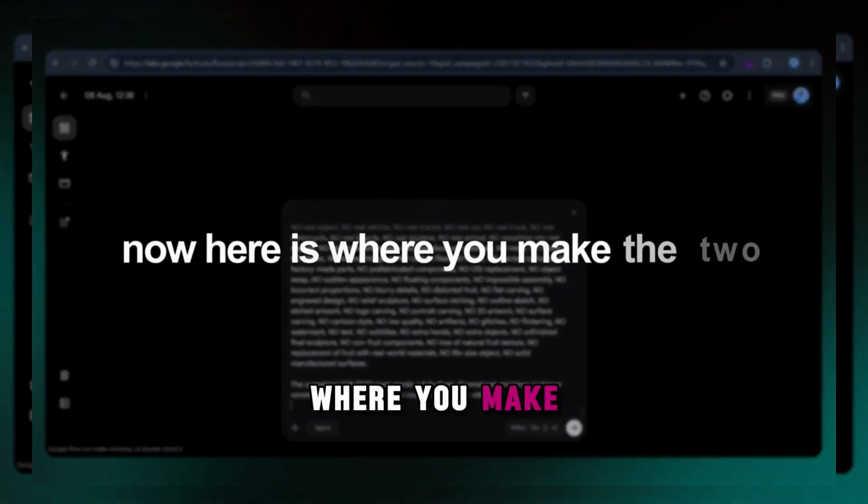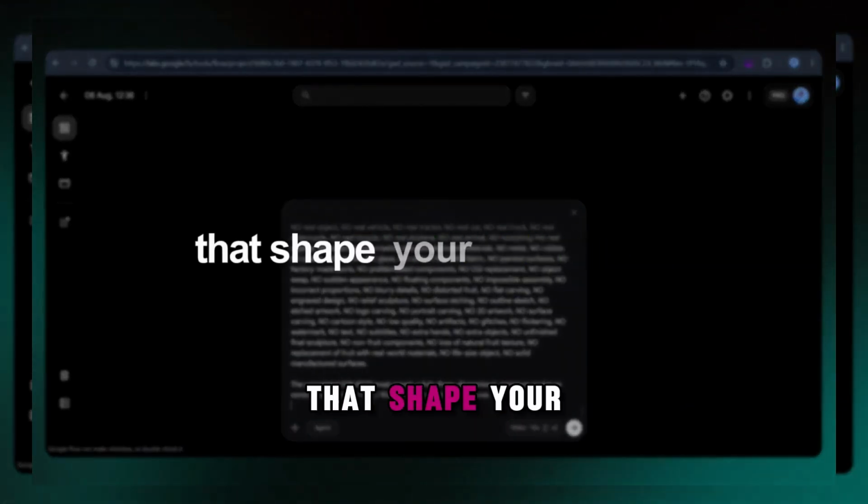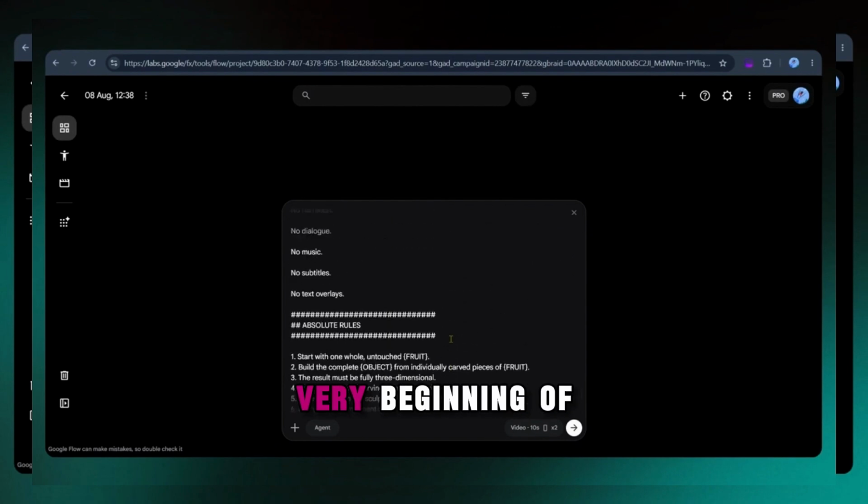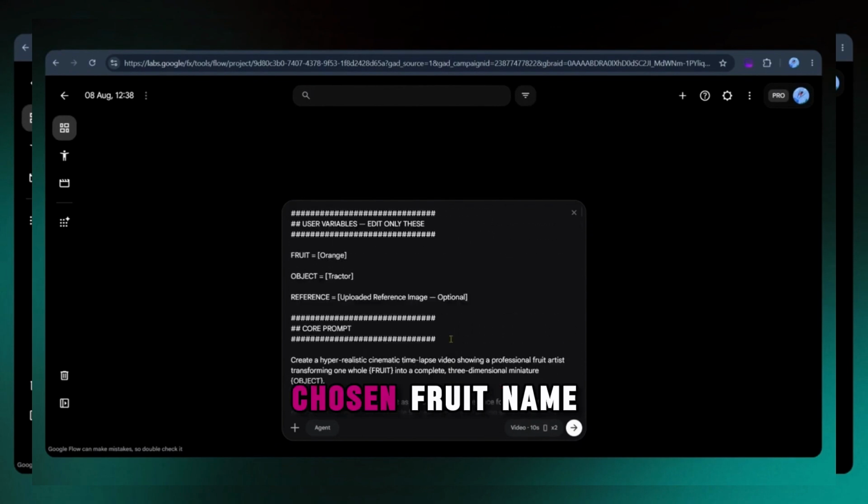Now here is where you make the two creative decisions that shape your entire video. Head to the very beginning of the prompt and enter your chosen fruit name in the designated fruit section. This is the fruit your object will be sculpted and crafted from. Then find the object section within the prompt and enter the name of the specific object you want to create out of that fruit. And if you already have a reference photo of the object you want to build, you can simply upload that image directly instead of typing the name.